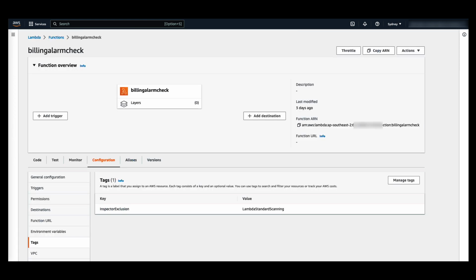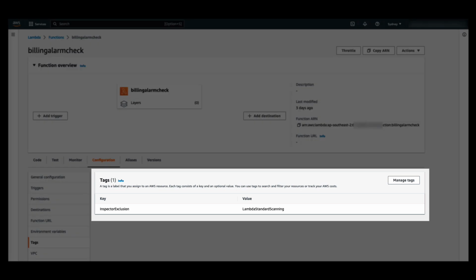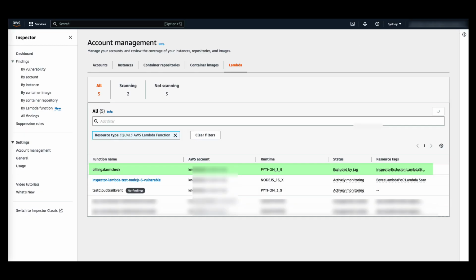Now, if you wish to exclude a Lambda function from being automatically discovered by Inspector and scanned for vulnerabilities, you must add the Inspector exclusion tag to the function with the value Lambda Standard Scanning. Inspector will no longer scan the excluded Lambda function.